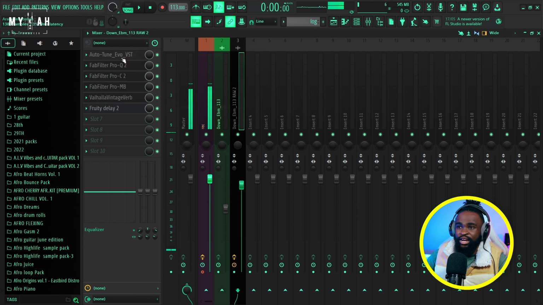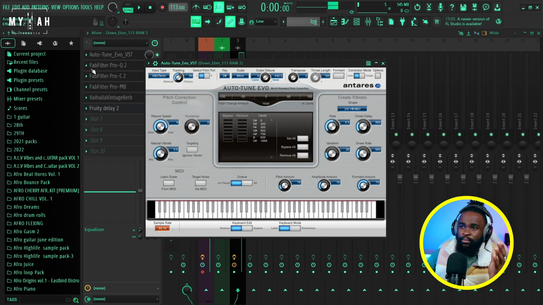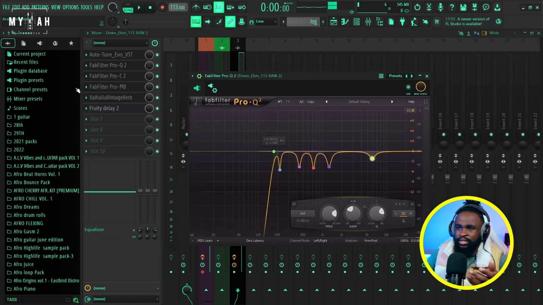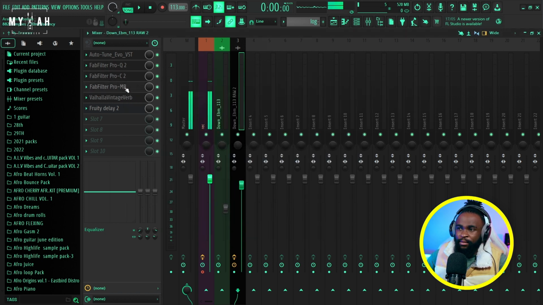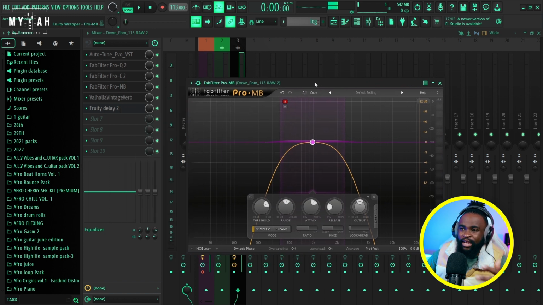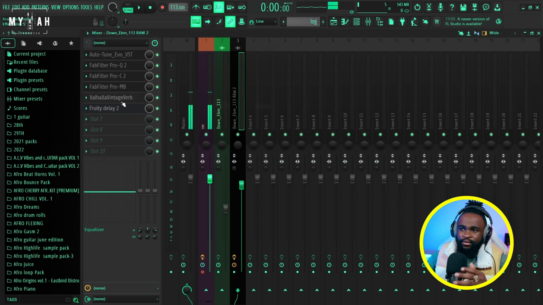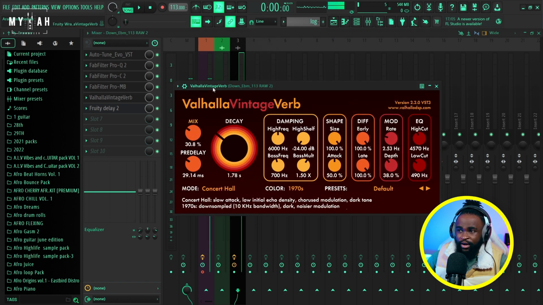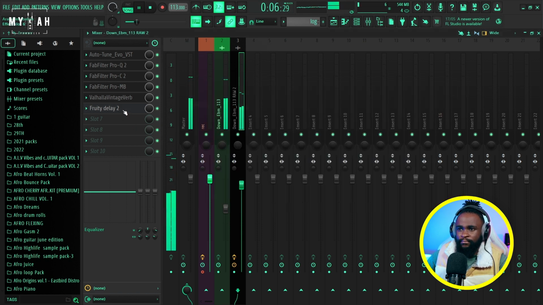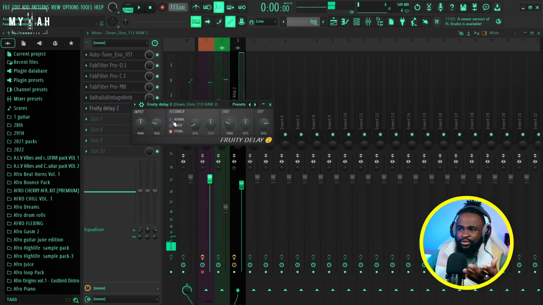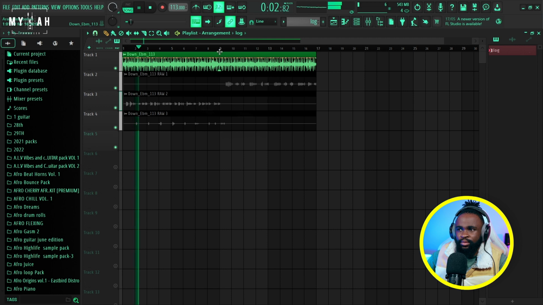So what I do, I just have my auto tune, my Pro-Q just to cut out some, then a compressor just to balance everything, then my Pro-MB just to give it that radio effect. You can also achieve this radio effect using your EQ, then reverb. You can add a lot of reverb. Then you have some delay, just some delay just to give it that space.